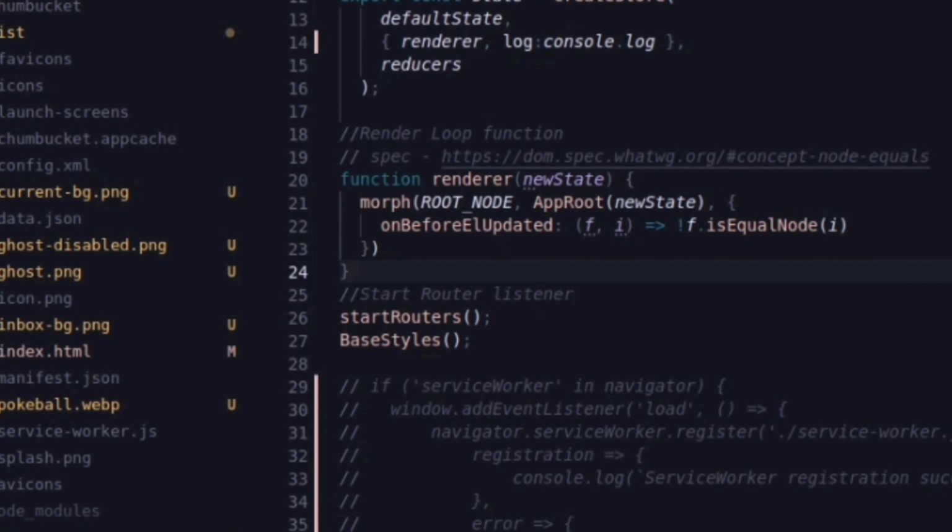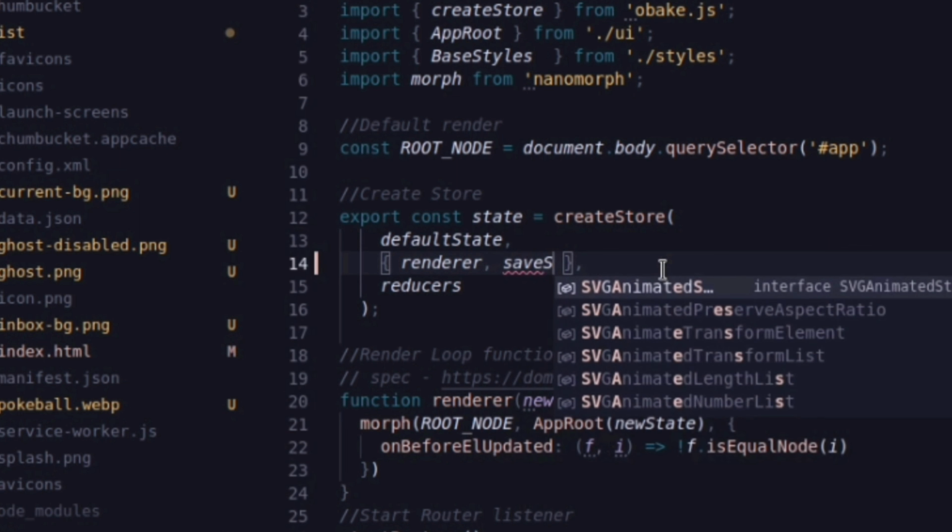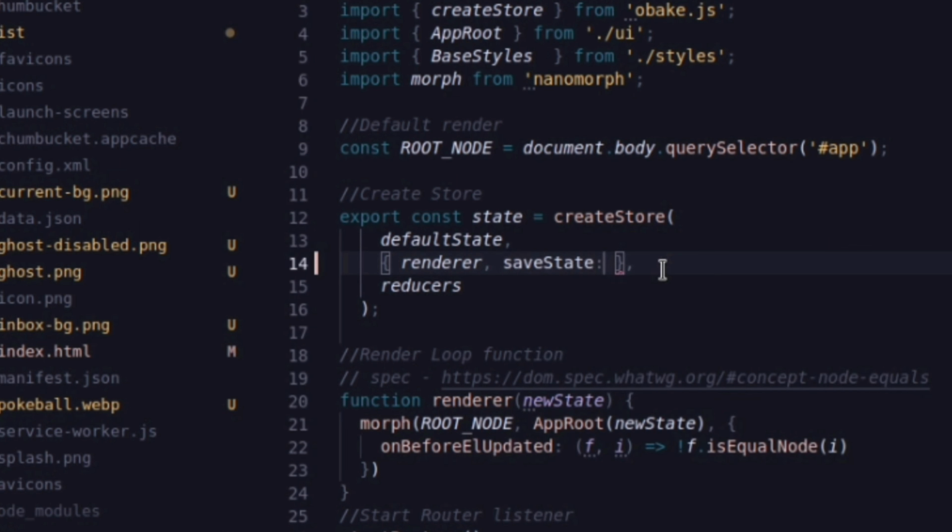So here, back to index. You'll notice I have this little function here, run a function whenever the state updates. It automatically runs any function that's listed in here. So for example, log, it'll do console log, and you can put your logger there. Or in this case, we can do hydrate, we can do save state.